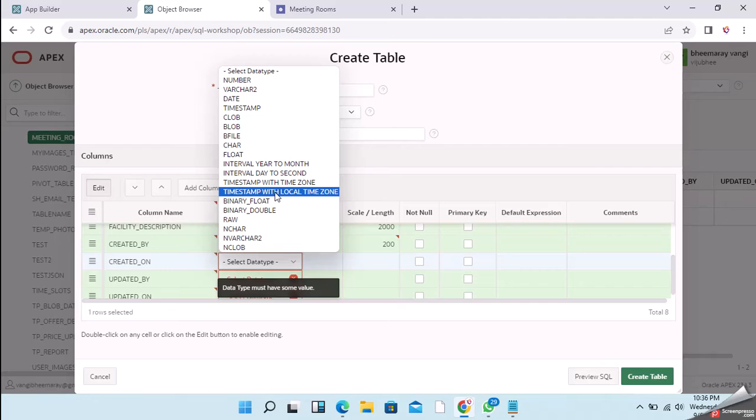Why? Because when I use timestamp with local time zone, if our application is used in multiple time zones, for example different countries, this is the best data type we can use. When any transaction happens, the time will be stored in local time zone, and the application will automatically convert it to the time zone where the actual users are.